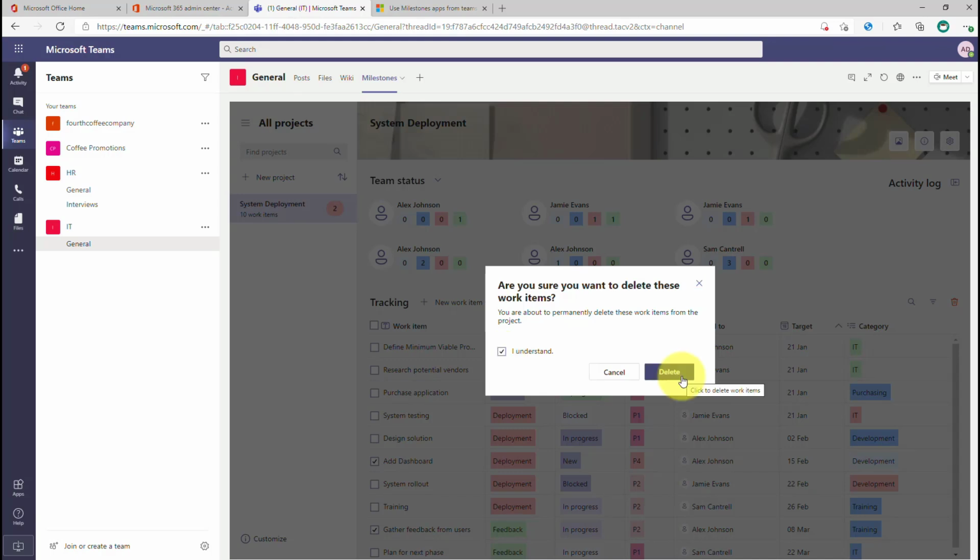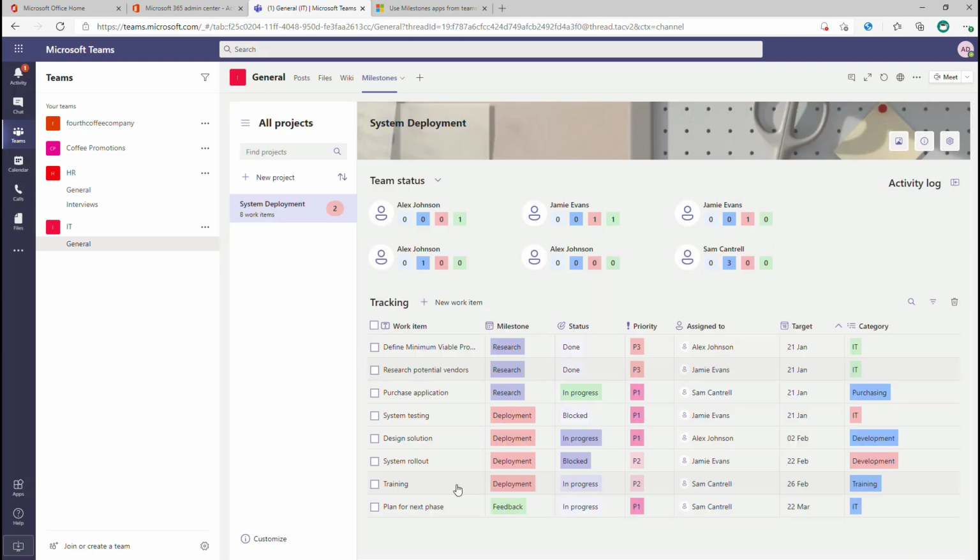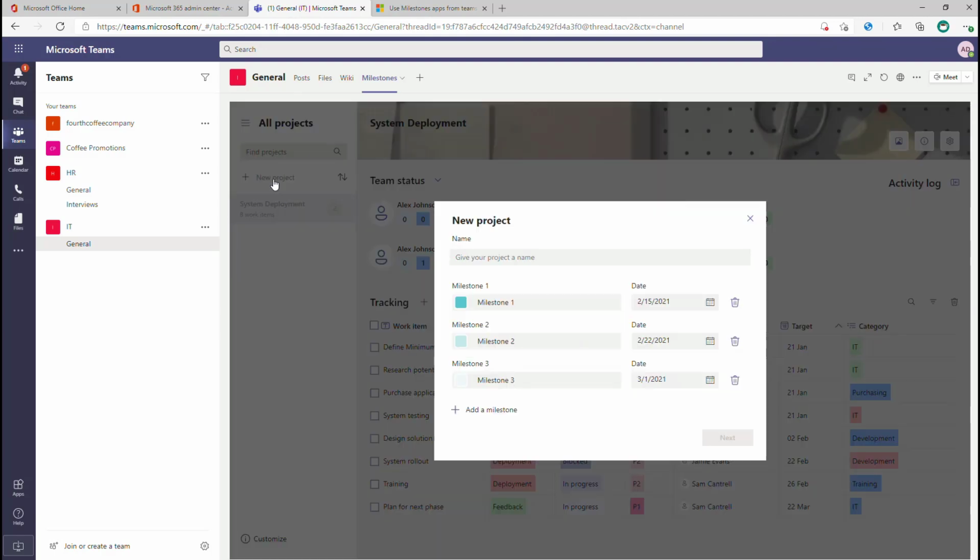So click I understand, then delete. It removes both of the items from the work items. And just like all these Dataverse for Teams templates, the data is stored in the Dataverse for Teams tables within Teams. Now, if we need to add a new project to track, we can select this new project option.